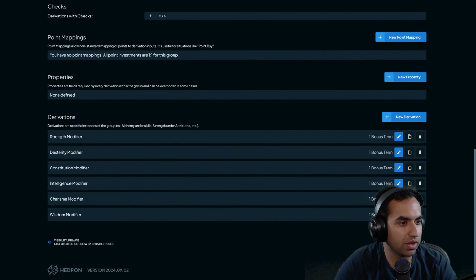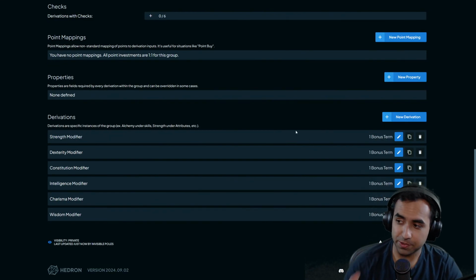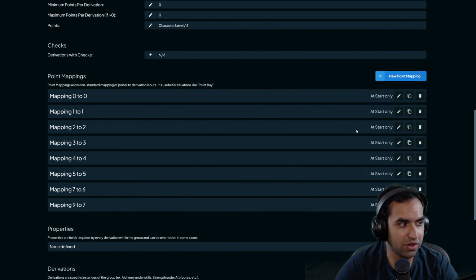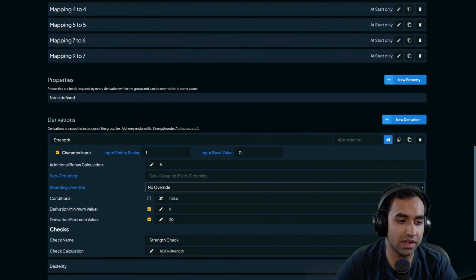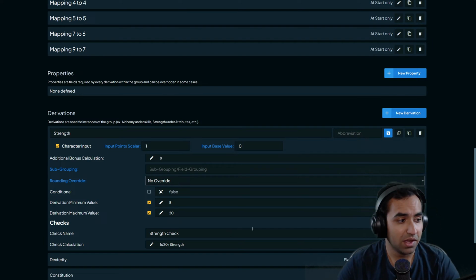And then we have all these ability score modifiers. Now, you'll notice I made a mistake, actually. You'll notice that I made strength checks actually add your full strength. That's not actually how 5e works. You actually add your strength modifier. So that's my mistake. That's okay, though.